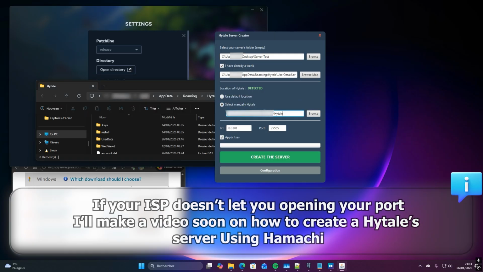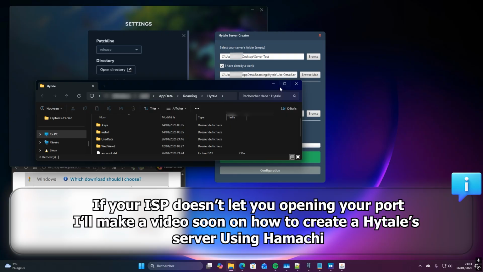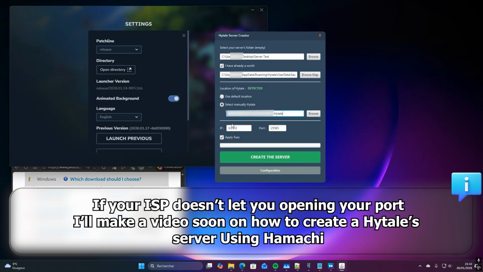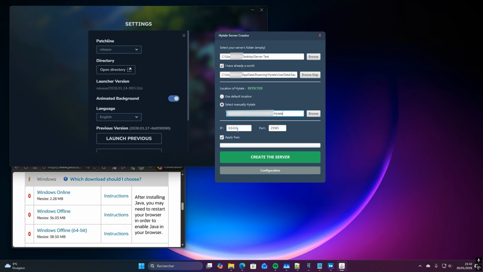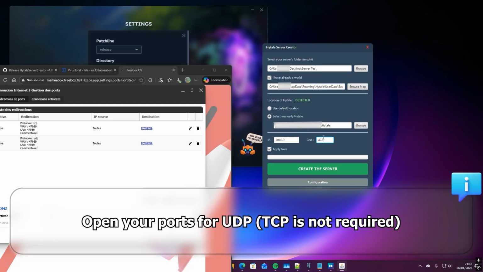For the IP, except if you're using Hamachi, you should let the 0.0.0.0, which is basically your local IP. And for your port, you have to open your port to a specific one, then put it into the text bar. If you wonder how to open a specific port, it will depend on your ISP.